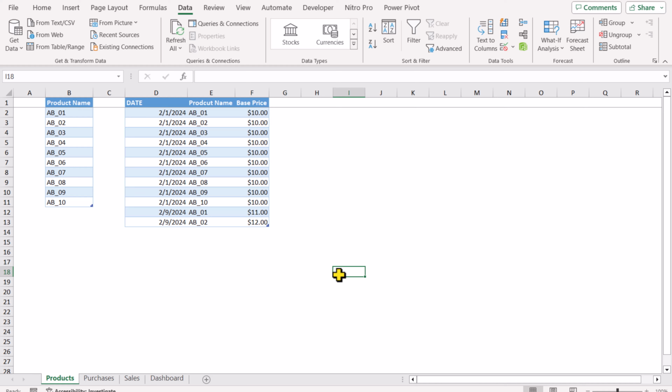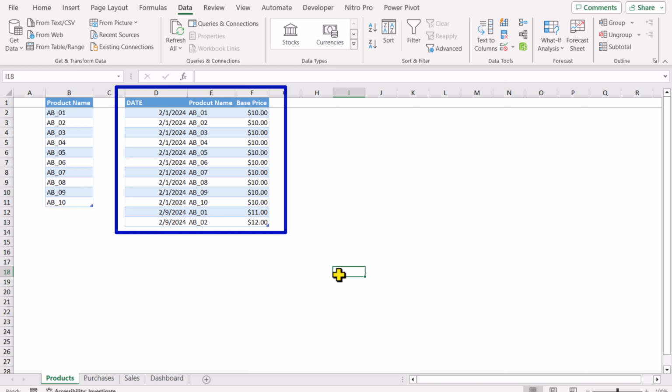In this video, I'm going to teach you how to create a dynamic stock management spreadsheet. In this spreadsheet, we have four main tabs: product, purchases, sales, dashboard. On the first tab, I have two tables. The first table will be used to store the unique product name, and the second table we will use to store the base price for the product.